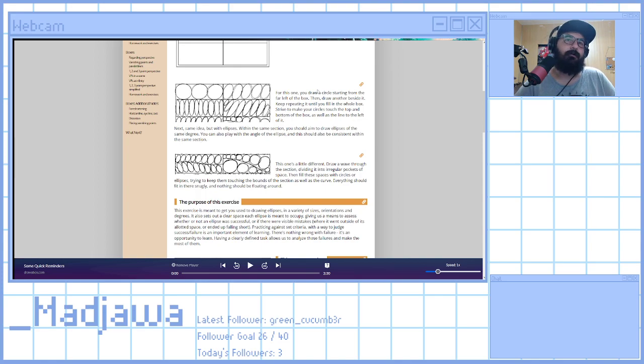Next, start with a circle and then you do the same thing but with ellipses. Within the same section, you should aim to draw ellipses of the same degree. You want to try to do consistent ones for this first pattern. You can also play with the angle of the ellipse, and this should be consistent within the same section. So if these are all angled to the right, these are all vertical, angled to the right, angled to the left, whatever.